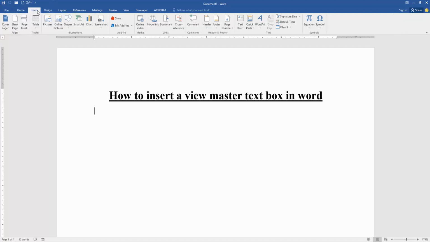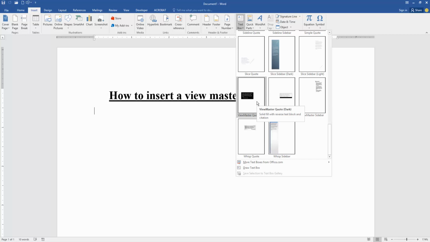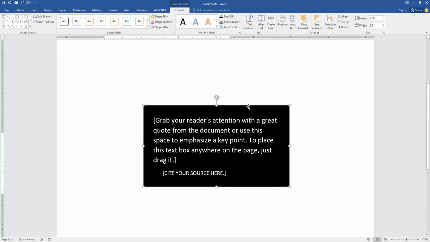Go to the Insert menu. Then click the text box option. And we can see here many text boxes. We find and select the View Master text box and click it. Now we can see we inserted the View Master text box very easily.